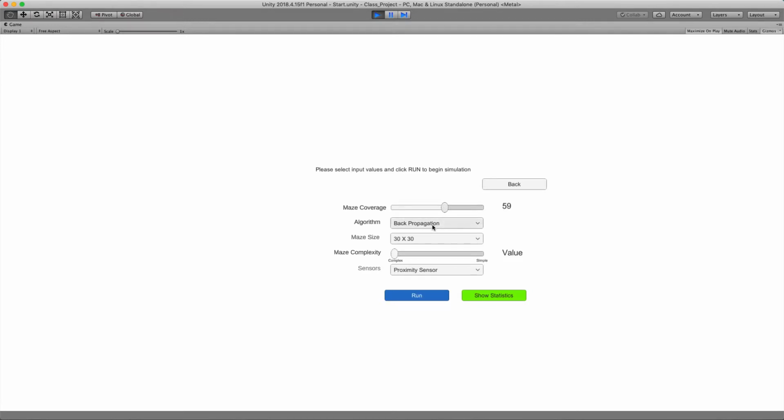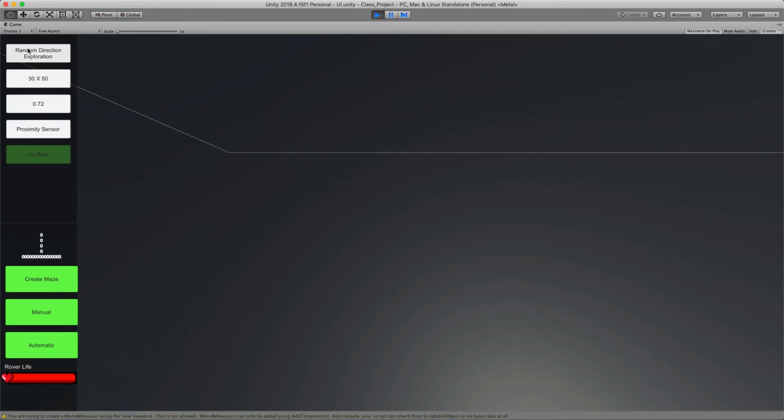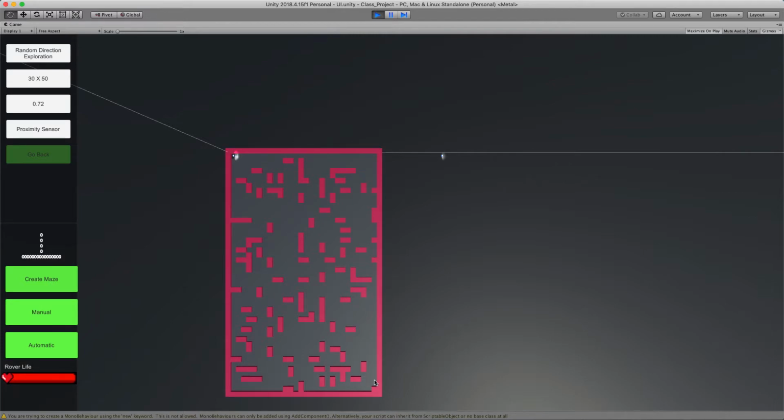On this page, the user can select between different algorithms, different sensors, maze complexity, and the size of the maze. You can see on the left side the options selected by the user, and based on these options, we are communicating with the algorithms library to generate the maze. If I click on the create maze button, that's what happens. The algorithms library returns the matrix generated based on the size of the maze, and we demonstrate it using the UI components on the screen.